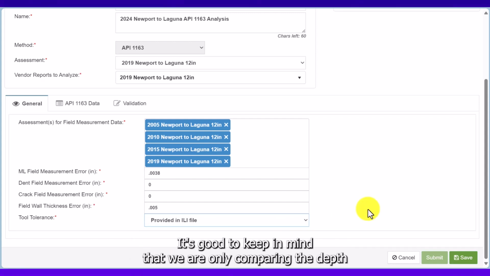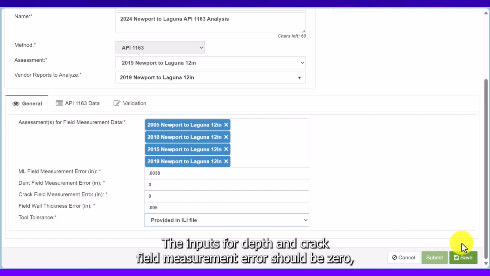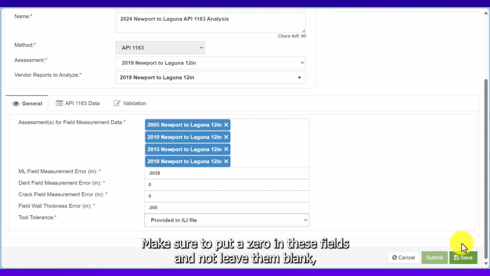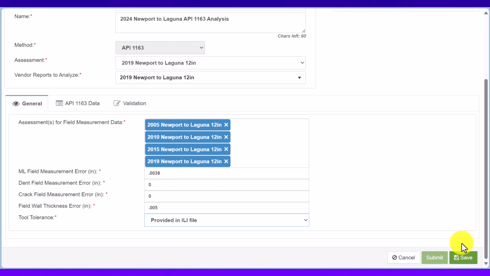It's good to keep in mind that we are only comparing the depth of metal loss anomalies in this analysis. The inputs for depth and crack field measurement error should be 0, as the functionality currently only focuses on metal loss anomalies. Make sure to put a 0 in these fields and do not leave them blank, or you will receive an error when you try to process the analysis. Once complete, press Save to see the results of this analysis.